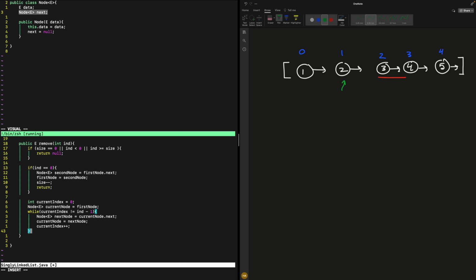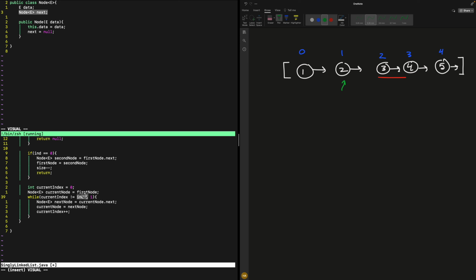And so you see this will keep looping, and every time it loops, it will increment my current index, and I'm going to move to the next node until my current index is equal to the index I want to remove minus 1, which is the one before the index I want to remove. All right, so now currently I am at the node before the one I want to remove.